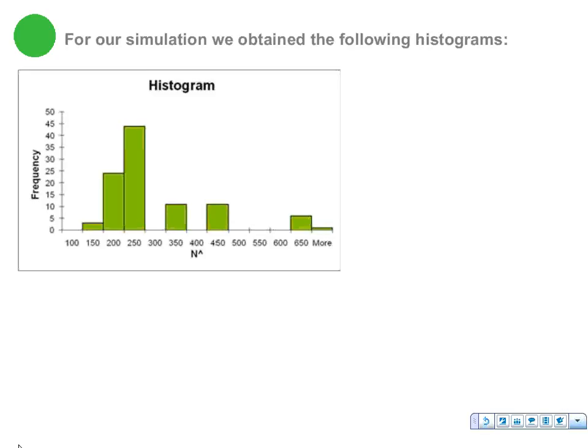Anyone wants to try? I'd guess somewhere between 200 and 250 on that. Sorry? Somewhere between 200 and 250? So, something between 200 and 250, I would say.